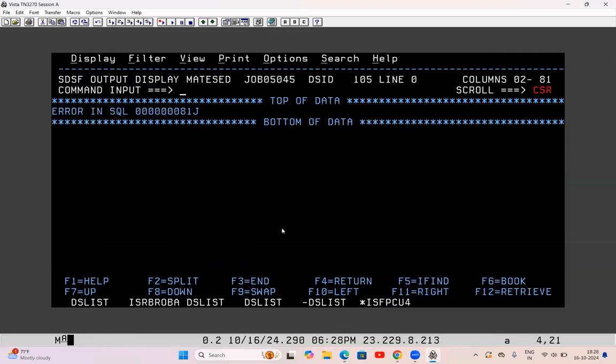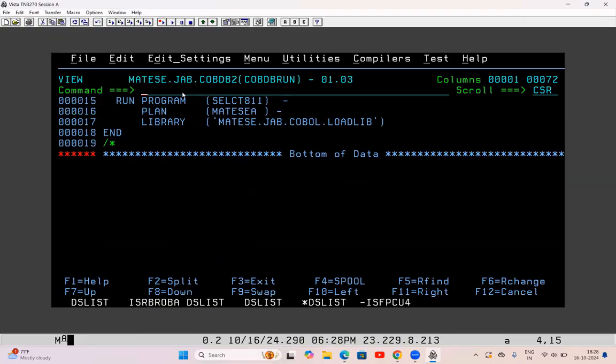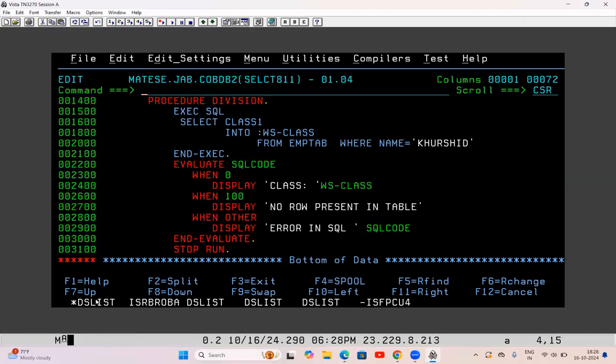Now the meaning of this error is minus 811. It has come in this edited picture clause form. So the meaning of this is minus 811. Now minus 811 means there's something wrong with the select query that I have written. Select class 1 into WS-CLASS from this table where name is Khurshid.